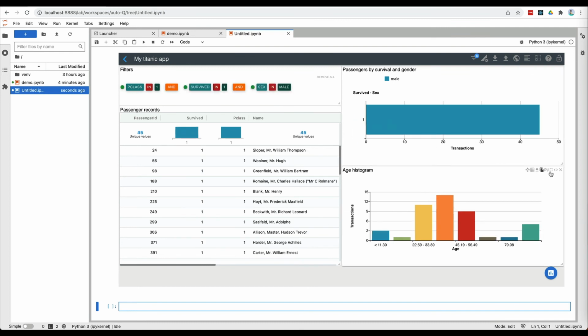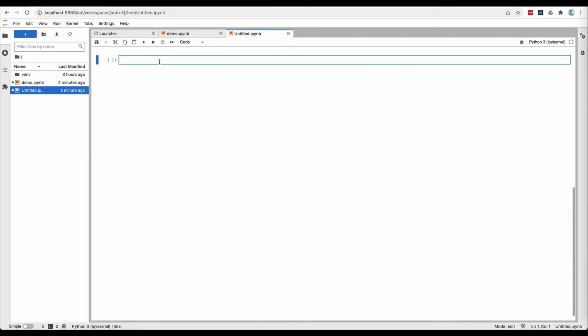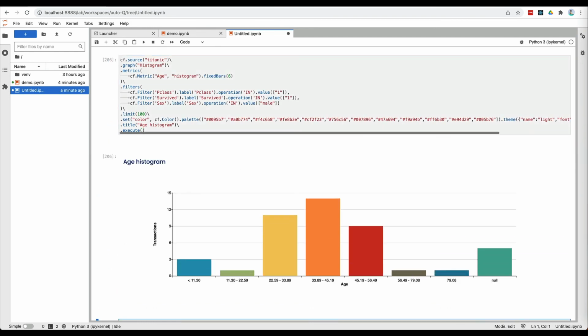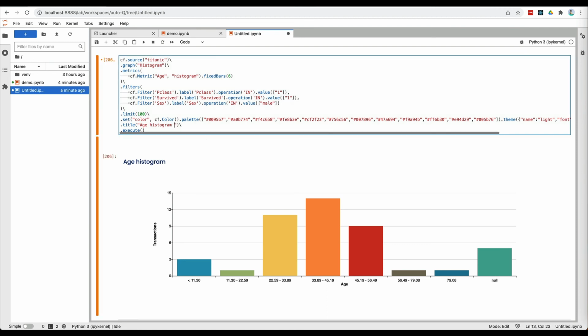Now let's use the copy code function to copy the code of the histogram chart and paste it on a different cell. To complete our report, update the chart title to Age Histogram of Male Survivors in First Class.